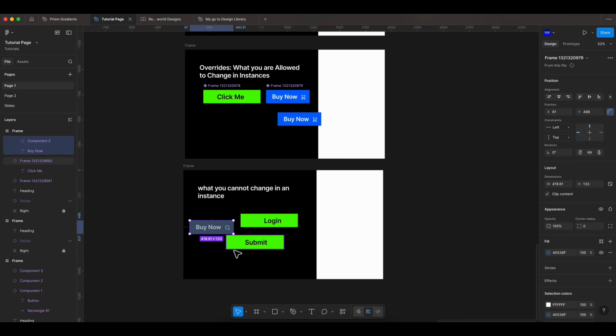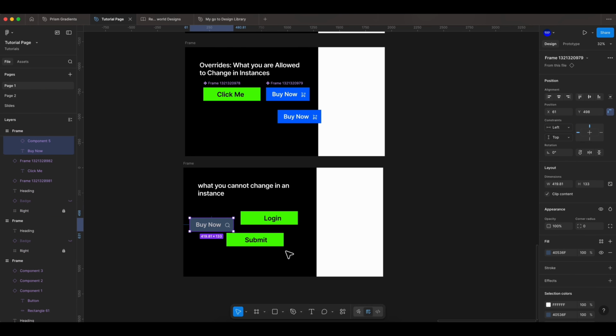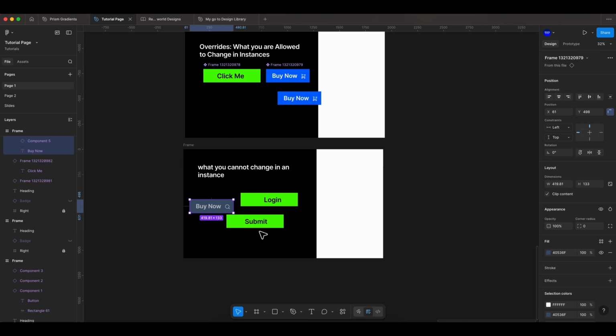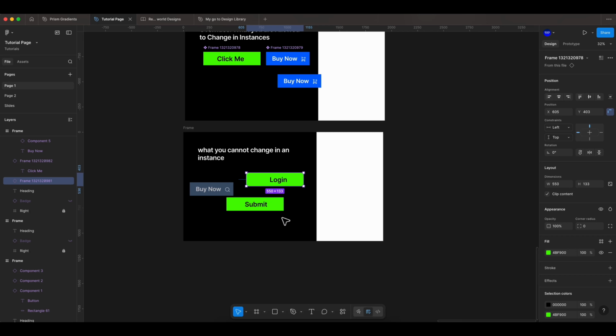Think of it like building blocks. The component defines the shape of the block. The instances are just copies of the block. You can write on the block or put a sticker on it, but you cannot reshape the block completely unless you change the main mold.